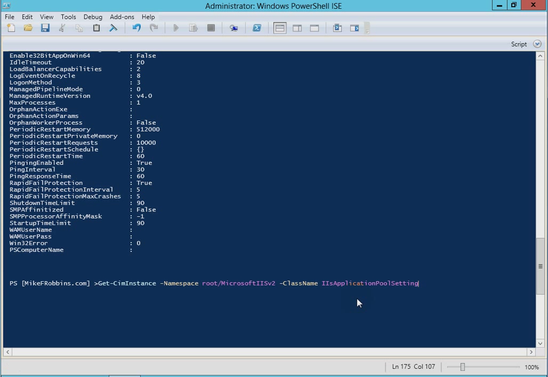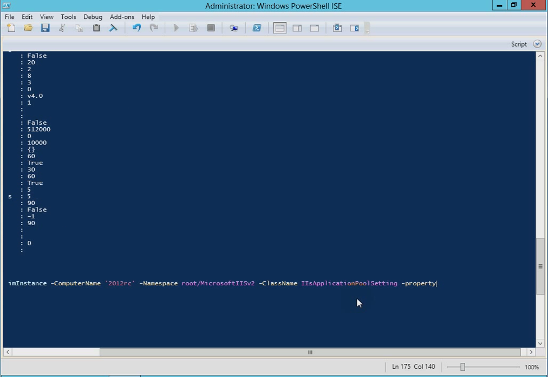So we want to run this against a remote computer. There's actually a computer name parameter. And you could use Get-Help on this Get-CimInstance cmdlet to figure out that it's got this property parameter, but I've used it before, so I'm familiar with that.